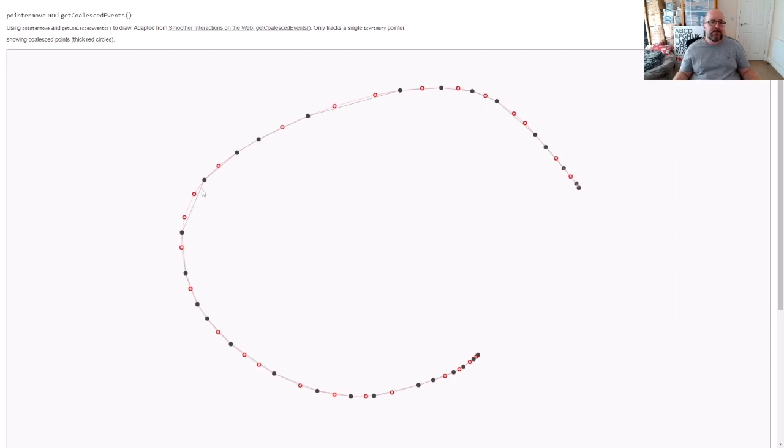And you'll see, particularly on areas such as this one, where there's been very fast movement in a curve, the actual pointer move, as we saw before, is very distant here. There's a lot of averaging out of this particular curve. But then if we also process the coalesced events that we received as part of these individual pointer moves, we can then use those to draw a much smoother line after the fact as well.